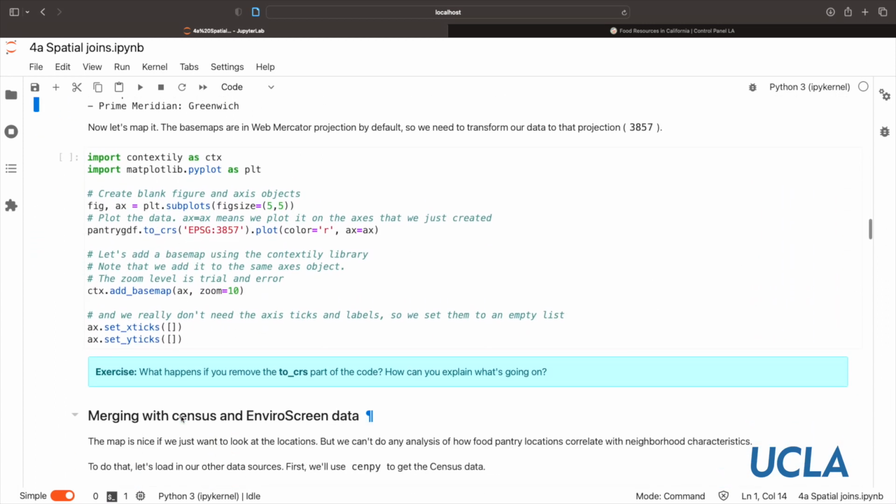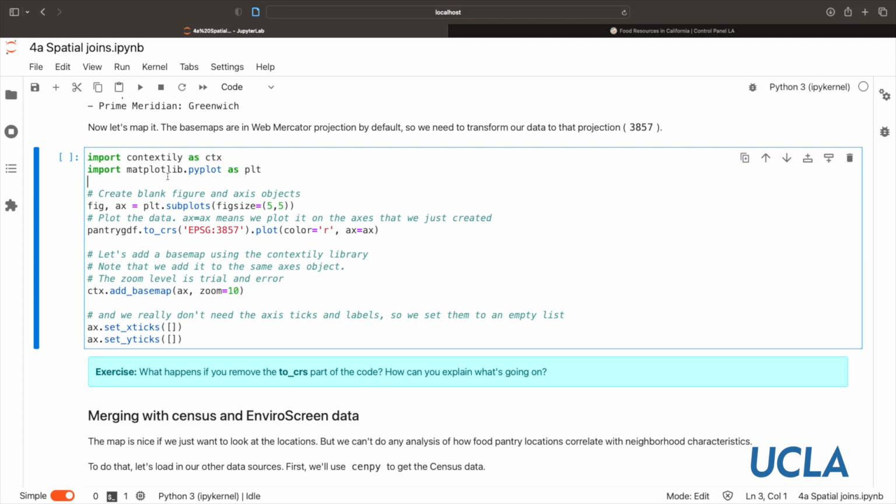So now let's just take a quick look by mapping it. Now these base maps, from context, this is what we used before, are going to be in Web Mercator by default. So we're going to need to do a transform. So we'll import our libraries, we'll create a blank figure object. So we're going to use the toCRS to convert our geodata frame to Web Mercator. If you remember 4326, that's one. The other one that's useful to remember is 3857. This is a really common standard for web mapping. And so we're going to transform our data set to this projection, and then we're going to plot it.